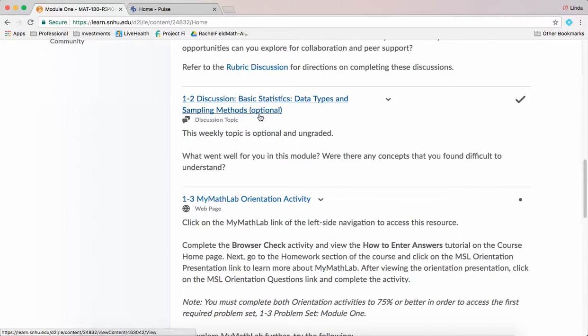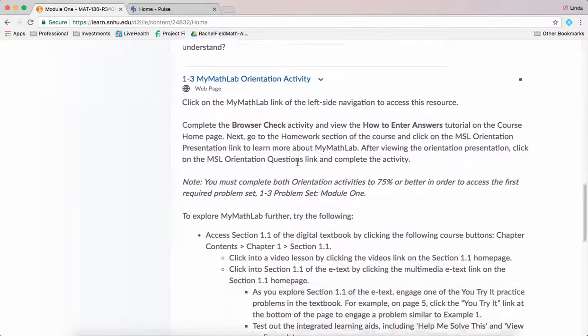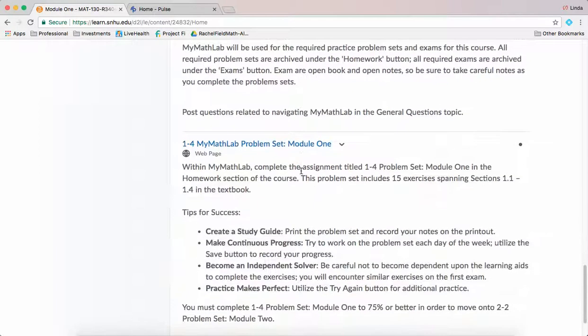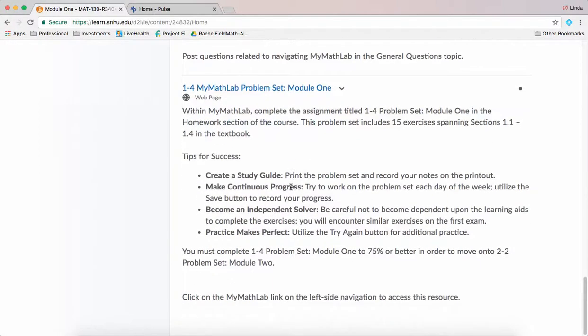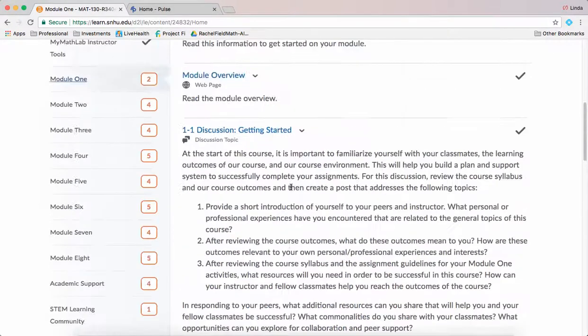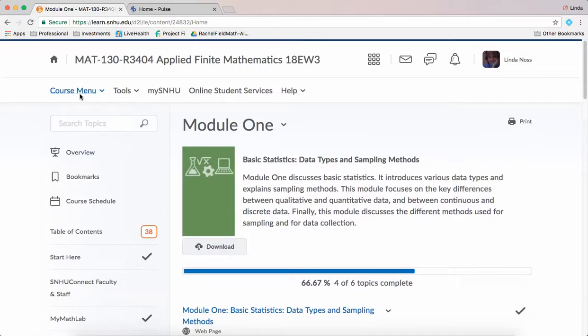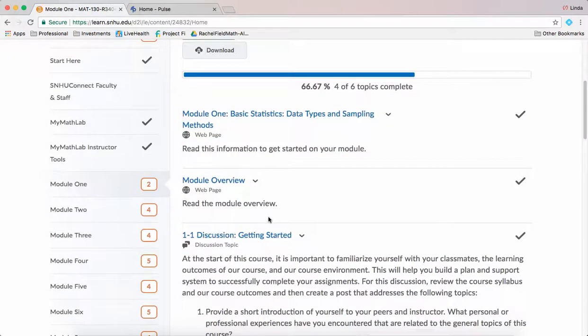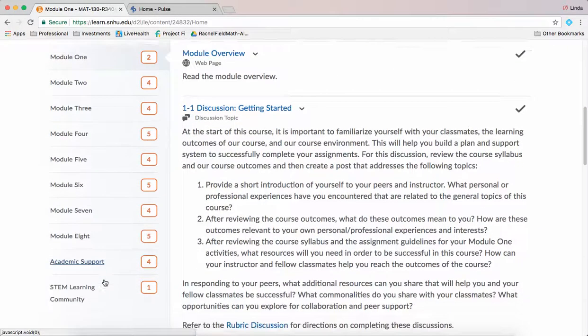Then there's a discussion post that is optional, but some of you enjoy going there and bringing topics up. I have topics in there also. You can go and see. A lot of times I put a problem in there that maybe everyone's having difficulty with, or basically topics of the day. And then here you have your orientation activity. So this week you have to do your orientation activity in MyMathLab, and then you're going to have to do a problem set in MyMathLab. So those are the things due for week 1. So basically, how did I get there? I went to the course menu and I went to learning modules. And then you can kind of click through and see all the different things that there are to do.